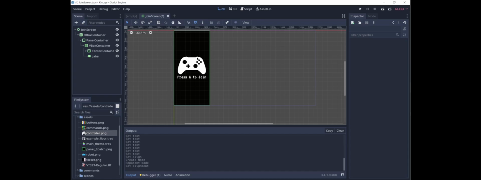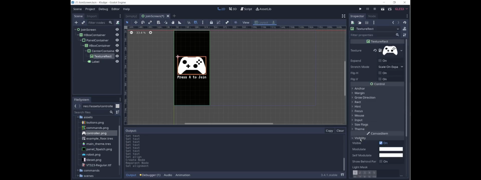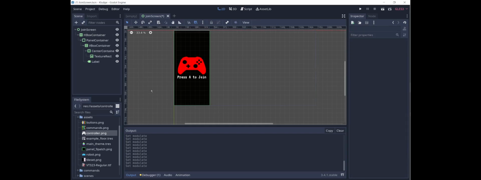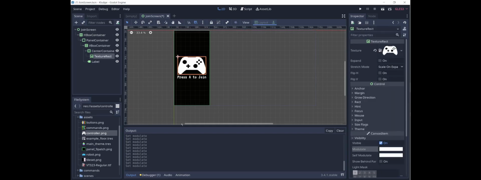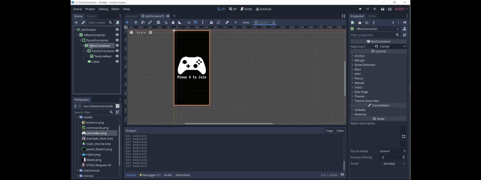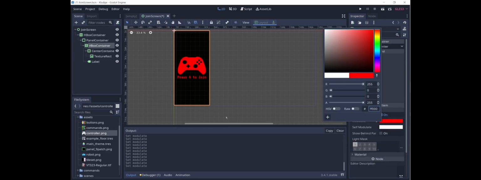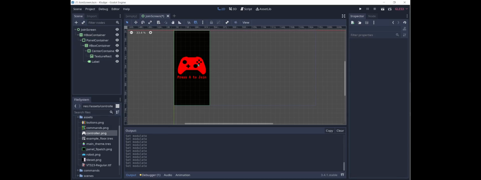There, we have a nice little image, and we can also color it. Let's modulate it red. In fact, if we want the text to be red too, we could just modulate the VBox container. And there you have it. So then we're just going to make four of these and have them be different colors.